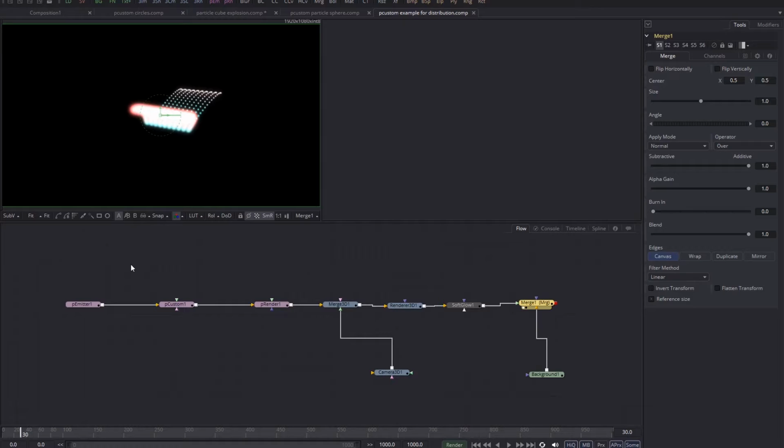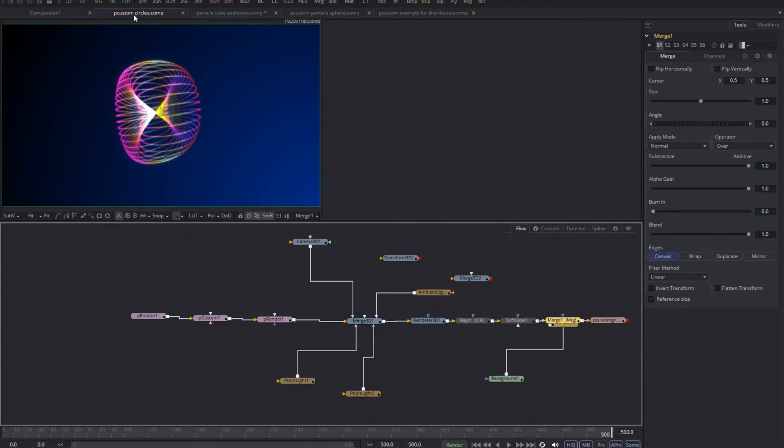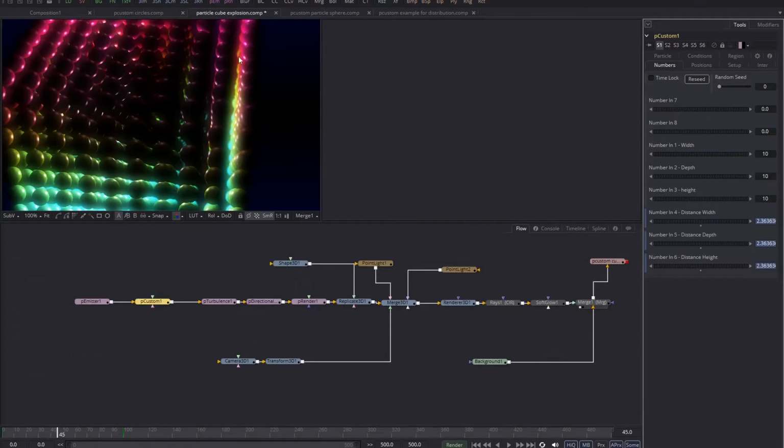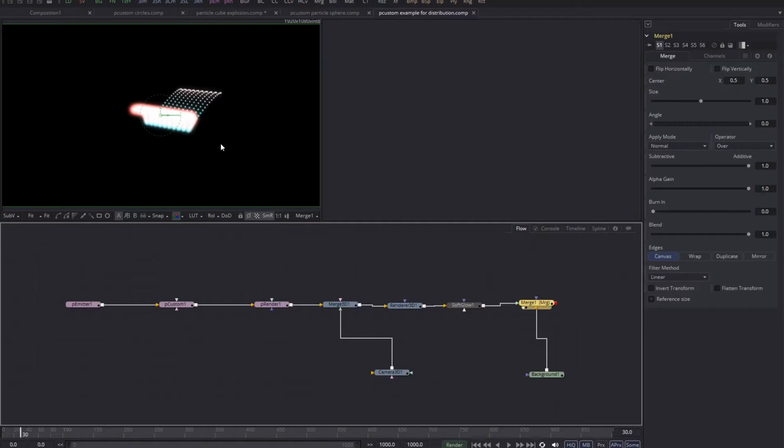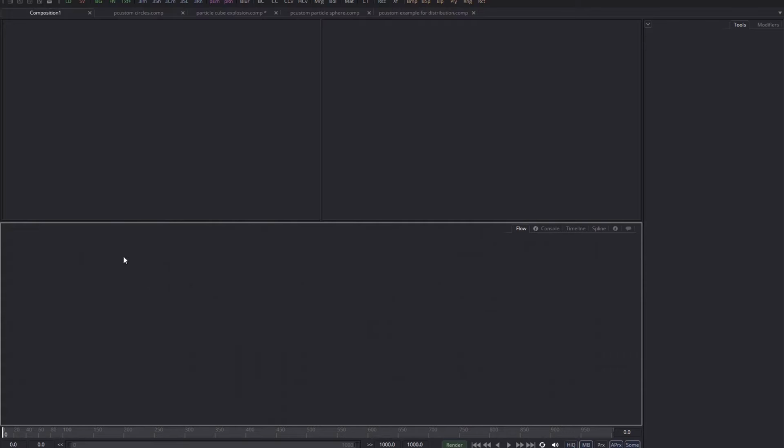But we will not only be looking at this example. We will recreate it, but I will be giving hints and tips on the pCustom tool in general, and at the end of the tutorial I will also show you a bit about how I did the other examples in the video, right? This particular one, for instance, the particle cube you saw in the video, and the particle sphere. But the main focus will be this particular one and the pCustom tool in general. So let's start with a new composition first, and let's break it down.